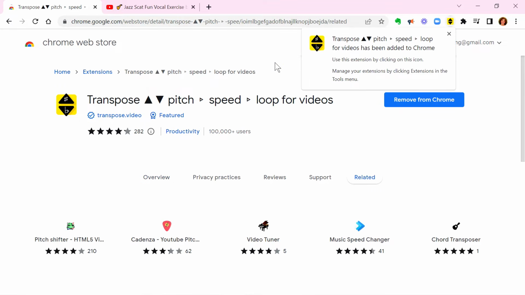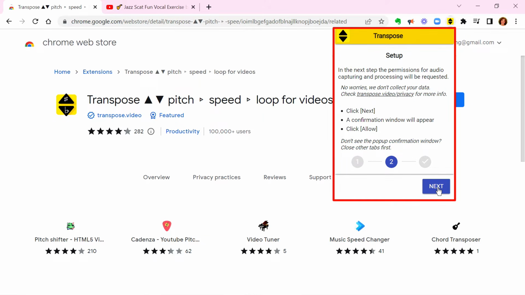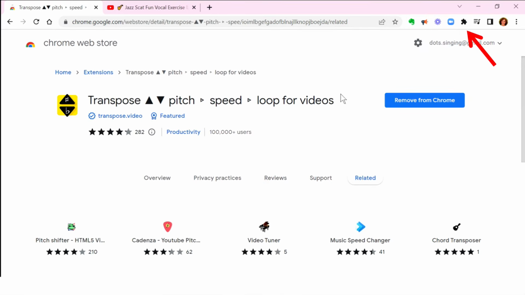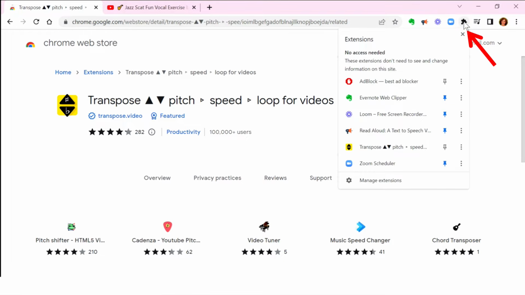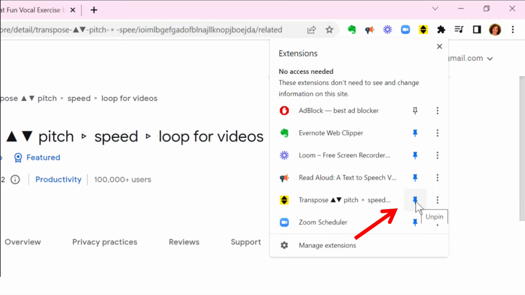Click on the yellow box icon in the Chrome toolbar. This is a one-time setup. Hit Next, Next, and allow permissions. Then you'll notice that the yellow box disappeared. If you press on the puzzle icon, it will show you where your extensions are. Click the pin to pin it to the Chrome toolbar.